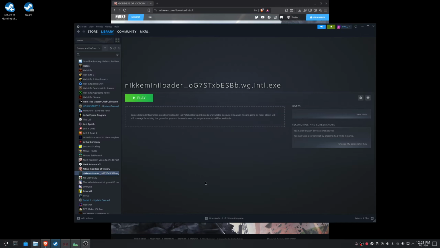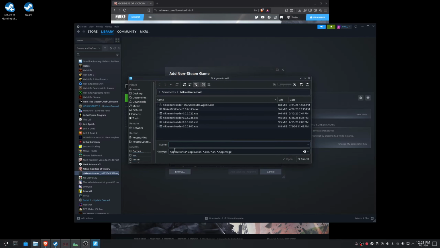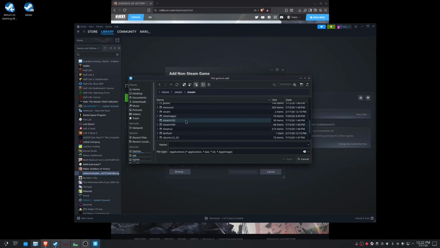So this is where we needed to know where it was installed, because we're gonna add the actual launcher exe to the game so we can launch the game. If you remember, that's home, Steam. For me, this is where it's at. It should be similar for you as well if you just let it install where it wanted to.